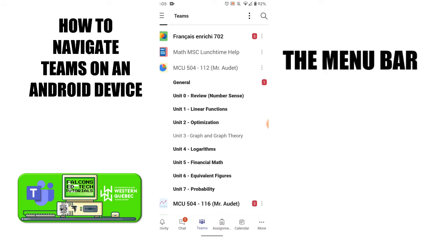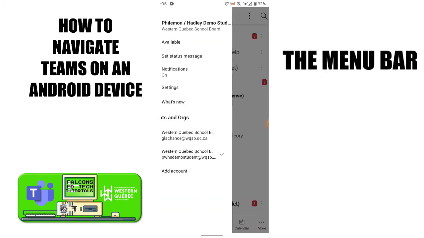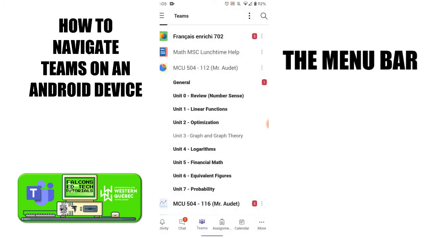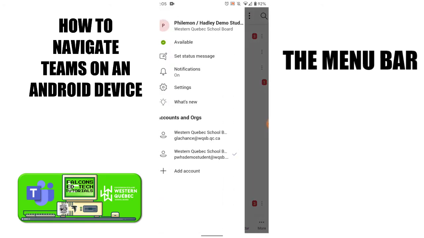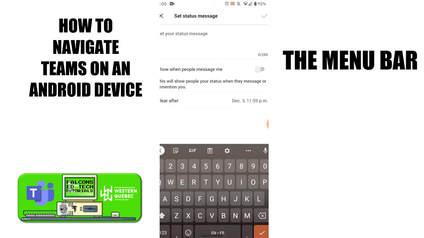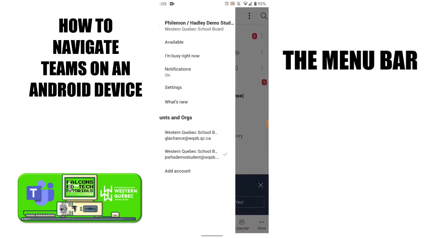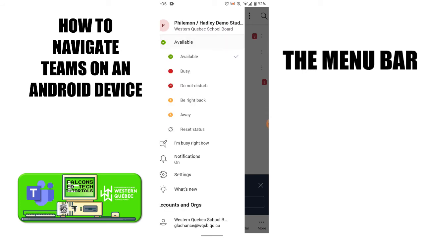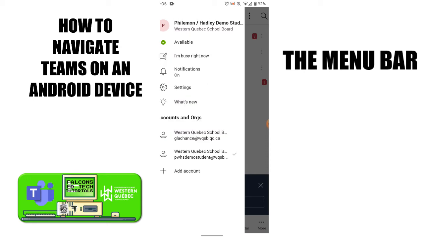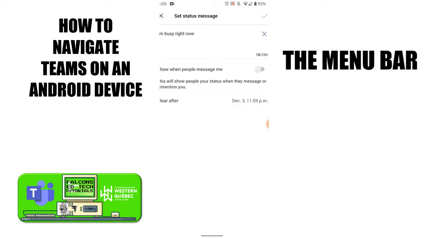Another neat feature of your Teams app on a phone is that the menu bar here, by clicking those 3 long bars at the top left, you can set a status message, which might allow you to write something like, "I am busy right now," and accept that, and that will show to every person. You can also change your status by being available to busy or do not disturb, and your status message you can actually toggle so that when people message you, it will pop up on their screen so that they know you're busy and can't write back.